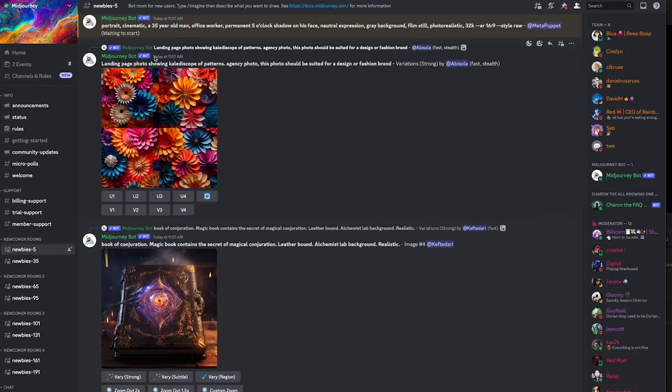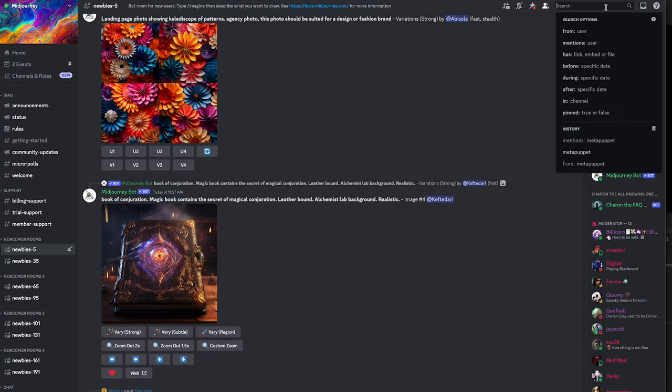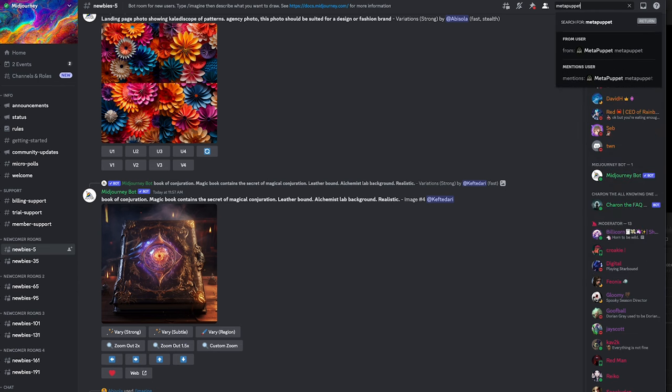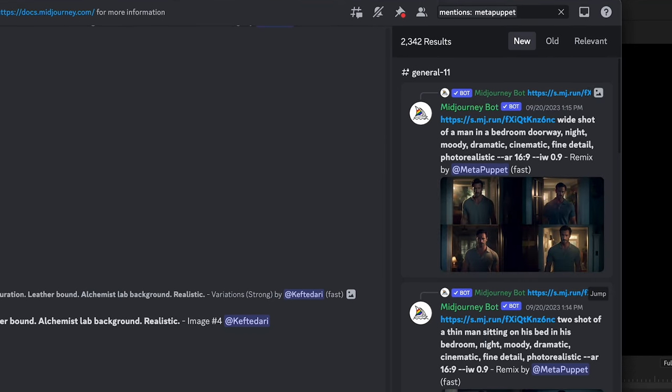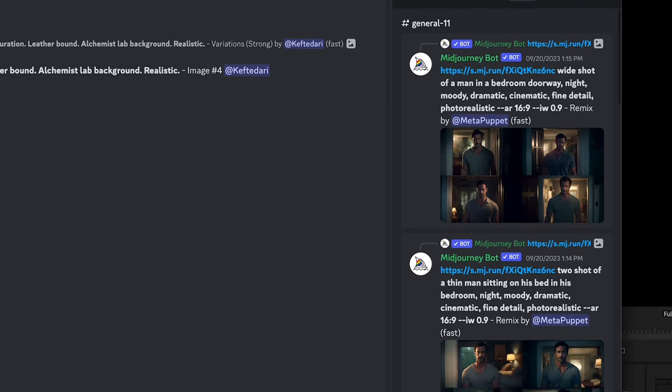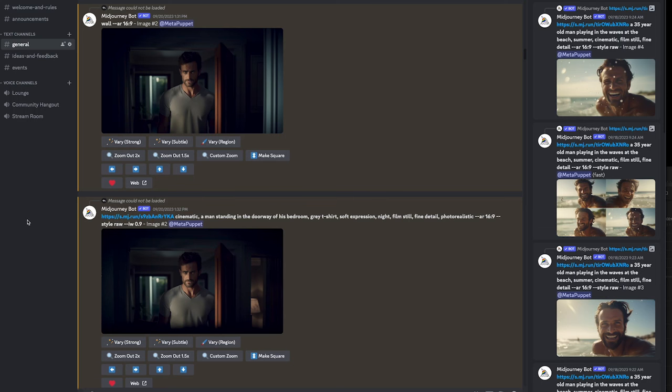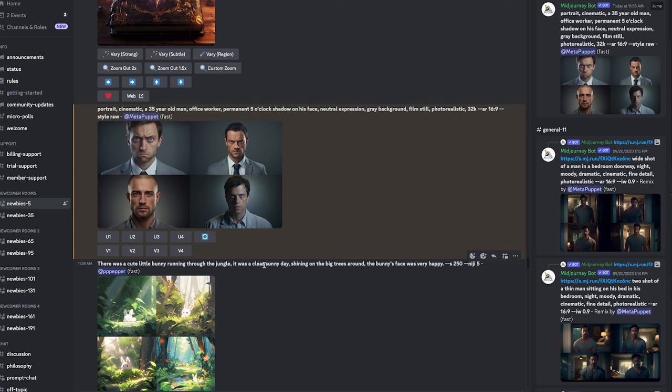And a little tip, if you're losing your images because other people are generating theirs, you can just go up to search up here. You can type your username and click mentions user. And it's going to pull up all of your image generations here. And you can see these are ones that I've used for my character. You can also create your own server, and then you can get the Midjourney bot in your server, which is what I've done here. But again, if you're new to it, I recommend using the public channels. For the majority of my film, I did use the public channels. And here's the result that it gave me.